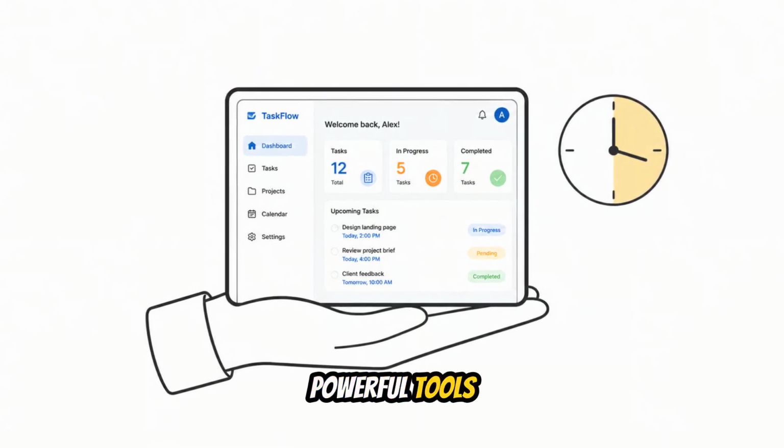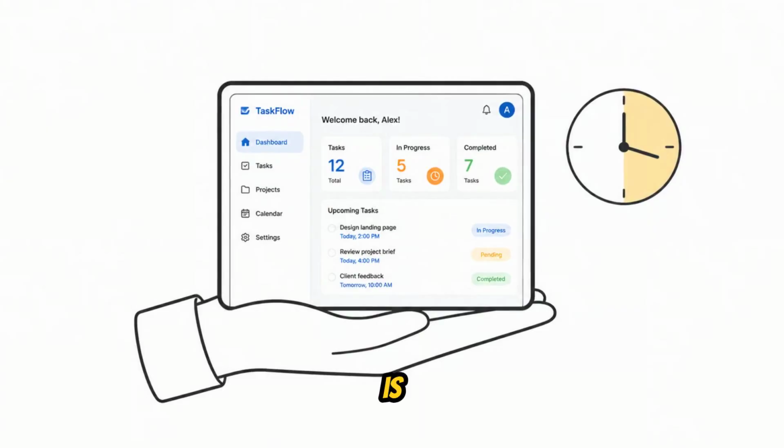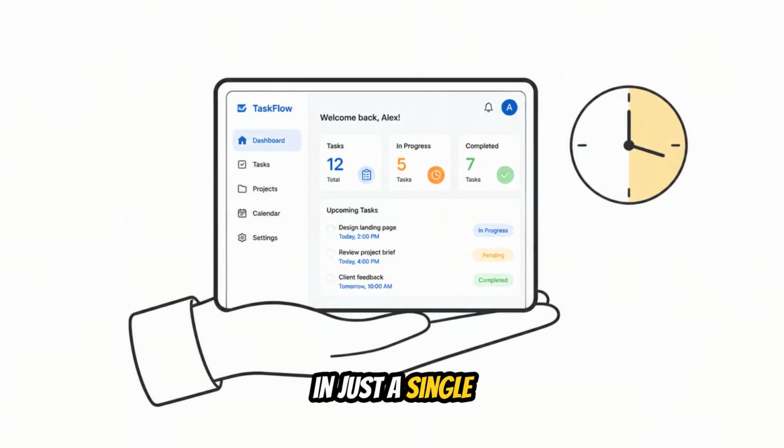With these powerful tools at your fingertips, turning your ideas into live applications is now something you can achieve in just a single afternoon.